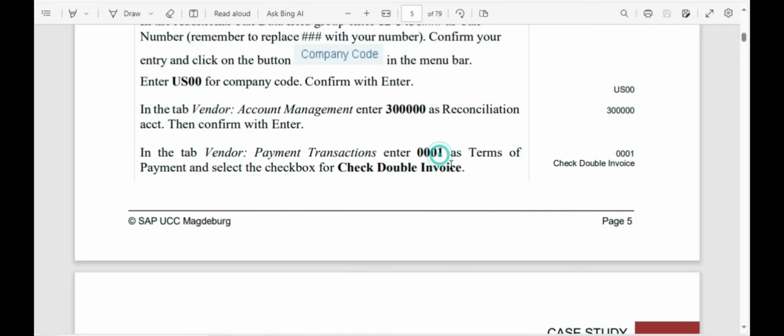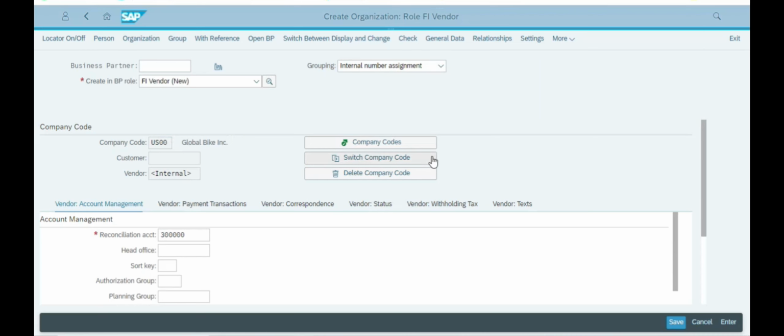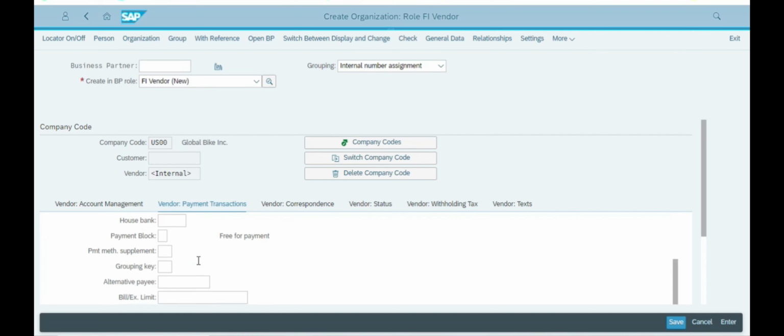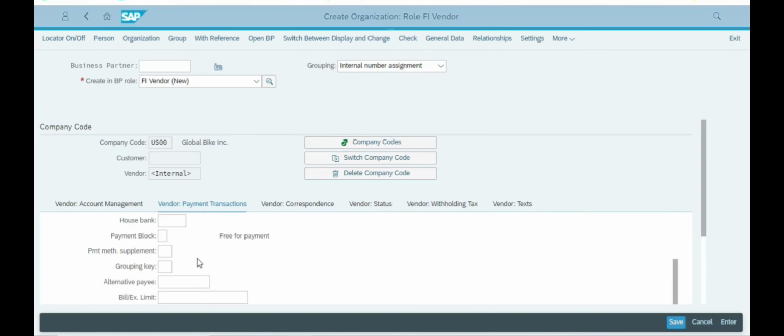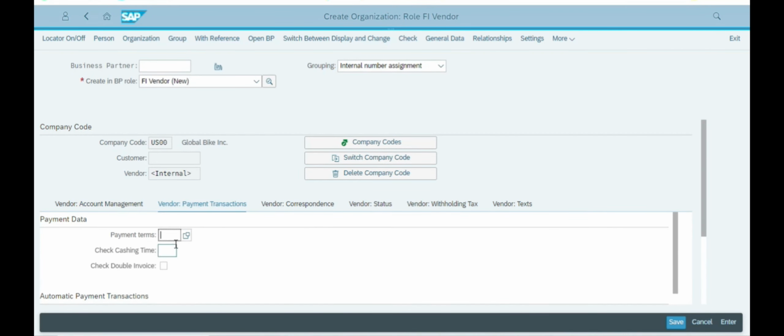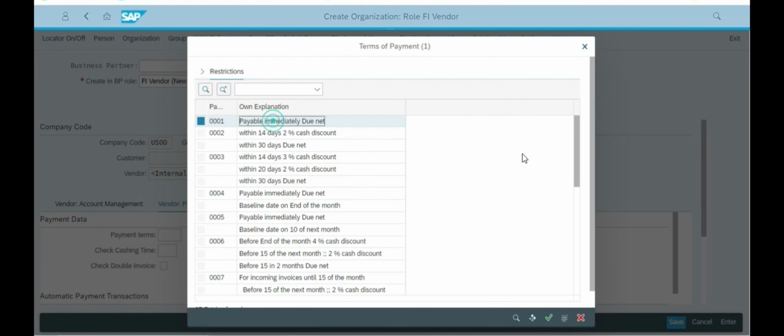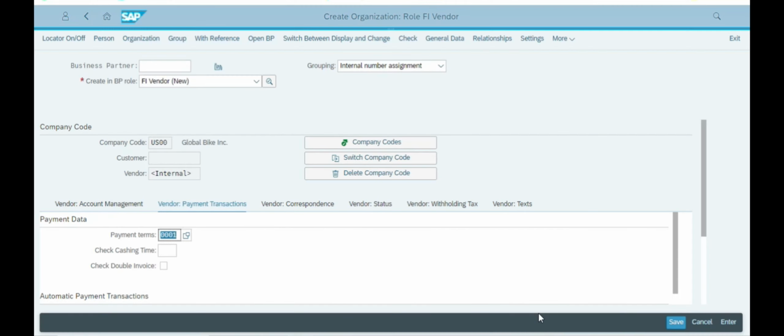Then for the payment transactions, enter 001. This is the vendor payment transactions. Terms of payment, we'll look for this one here. We will be using 001. What's 001? Pay immediately. So it's not 30 days. Pay immediately, like COD. It's not cash on delivery, but you must pay immediately, although it's vague.